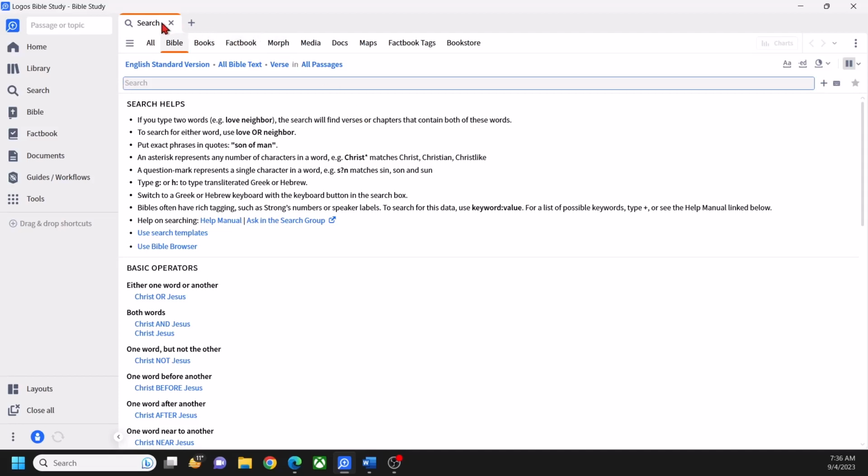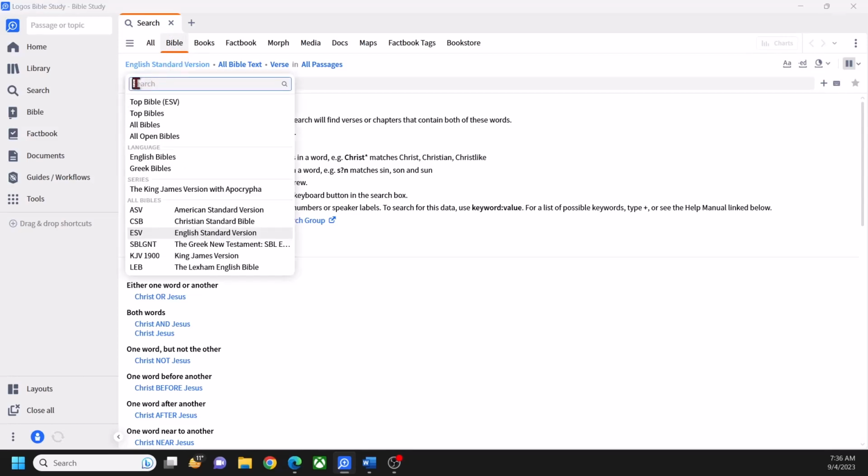So we're going to search in Bible, and it has selected the English Standard Version here. Now you can change which Bible you want to search in.